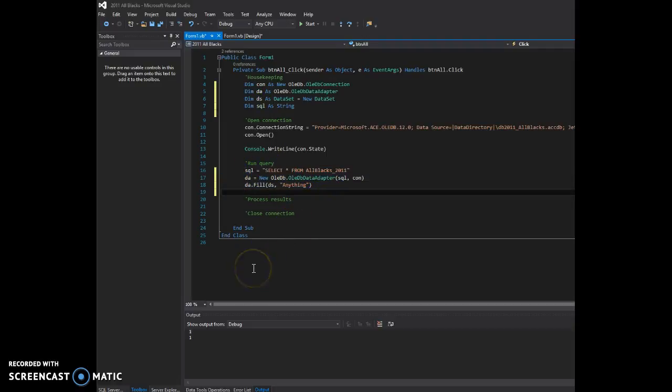Okay, so see if you can get that working now. Then we'll go through and process the results and display them, and then we'll close the connection.